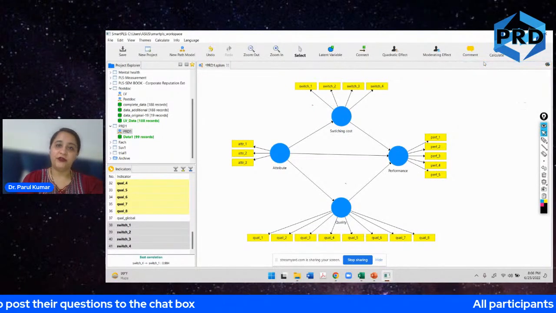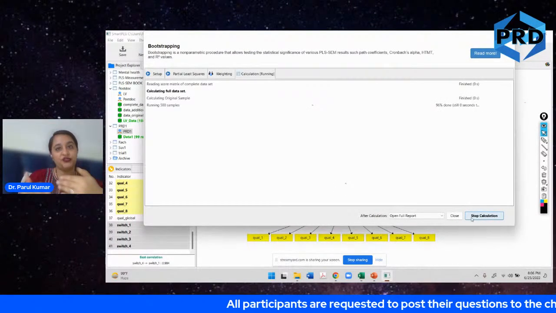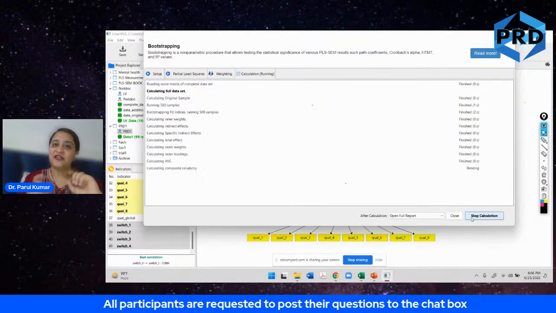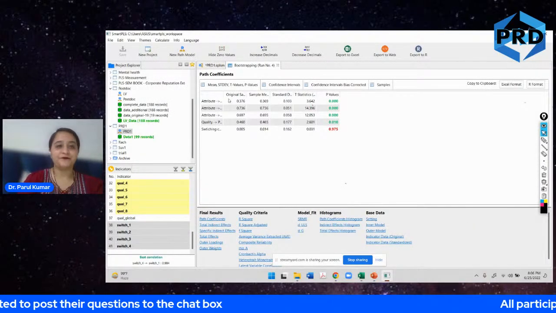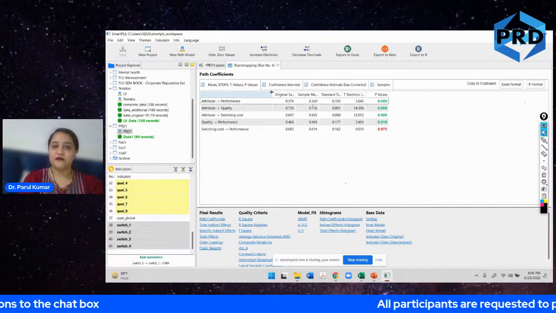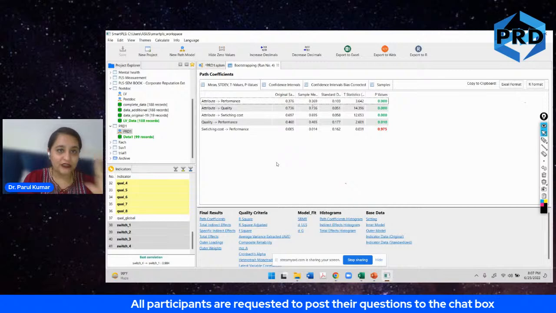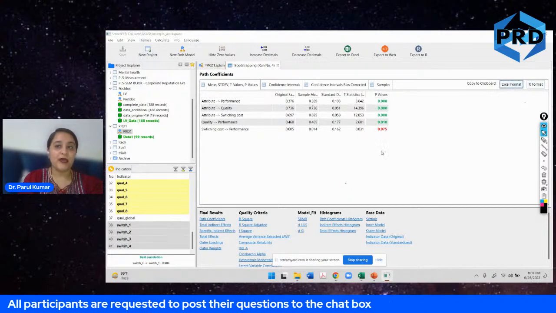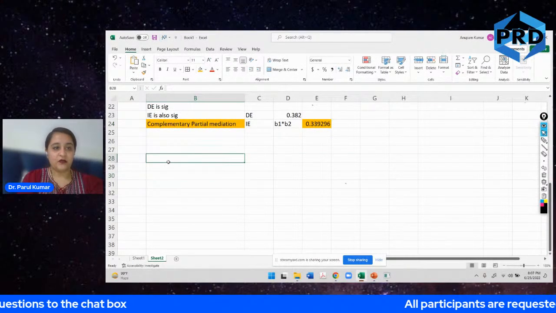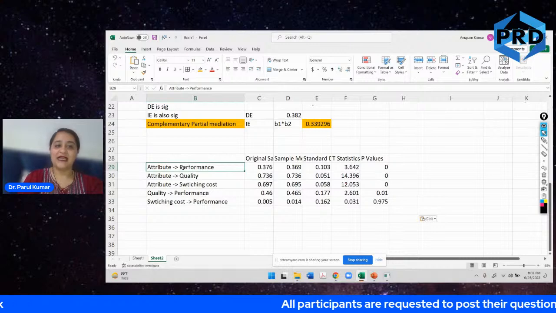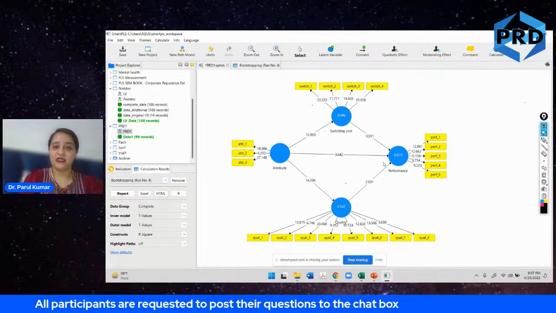Again, what will we do? We'll run the bootstrapping. And please remember, if you run the bootstrapping on one model again and again, you will find some differences in the value because it's an iterative process, so differences in the value will come. So here it is. The results are here. Now remember, what is your hypothesis? Only write those values. So let's see what my hypotheses are. Copy it here. My first hypothesis is attribute to performance.